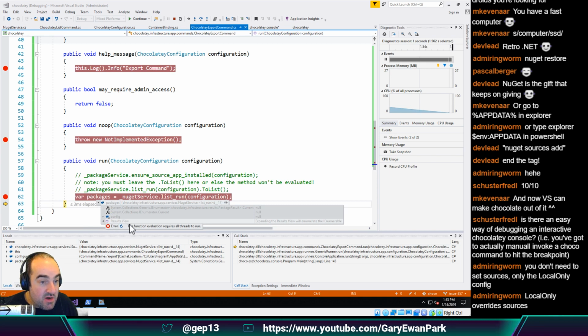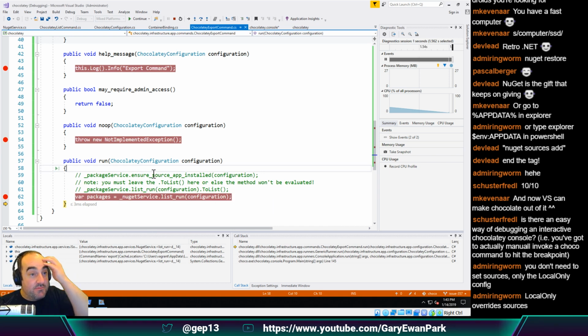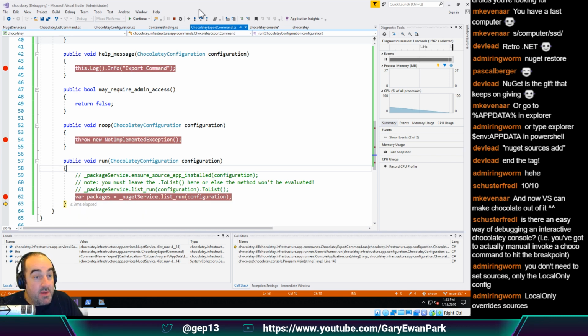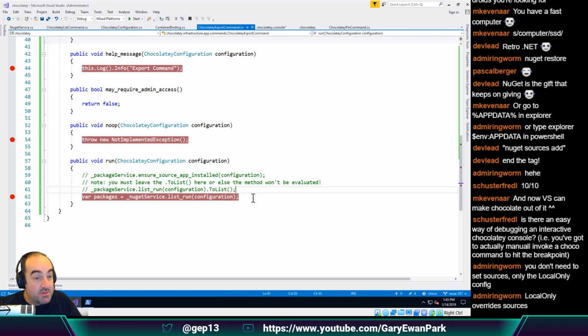this function requires elevation to run all threads. So we can't see the... so I'm not running this. No, that's not true. I am running as administrator. So why is that not showing me? We may have to call toList on that then, won't we? In the same way that we did before. So it didn't actually evaluate it, and that's what the warning above is about.